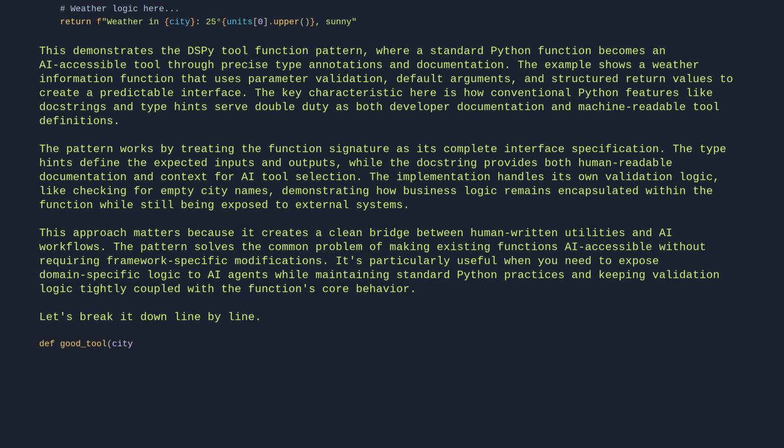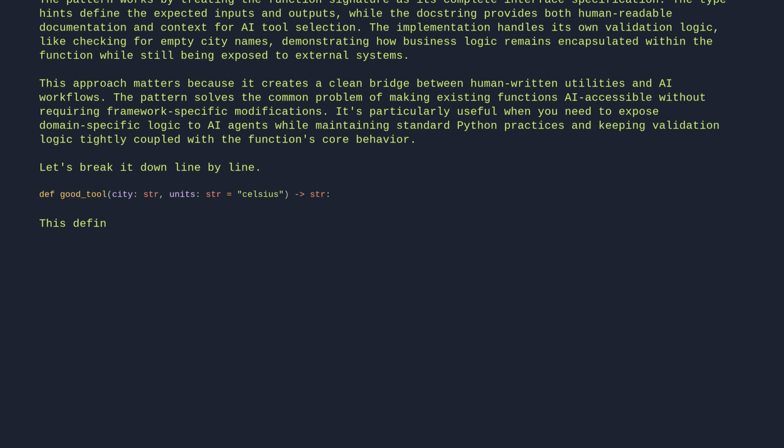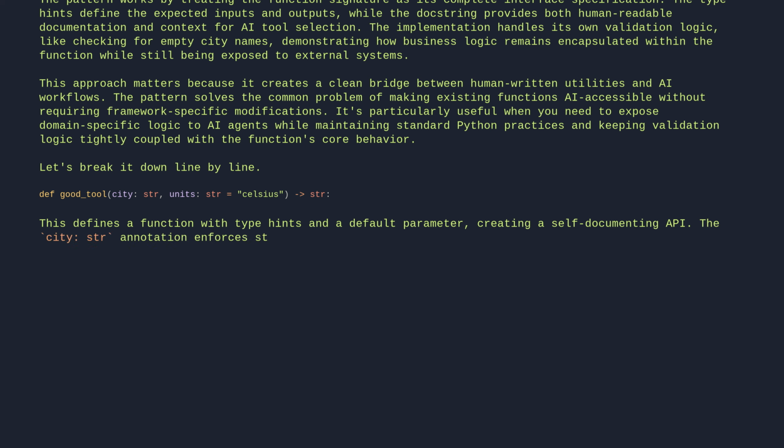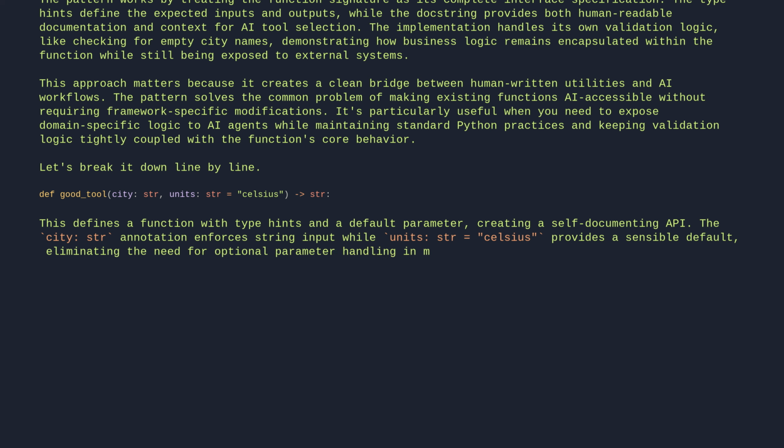def good_tool(city: str, units: str = "Celsius") -> str: This defines a function with type hints and a default parameter, creating a self-documenting API. The city: str annotation enforces string input while units: str = "Celsius" provides a sensible default, eliminating the need for optional parameter handling in most cases. The -> str return annotation makes the output type explicit for both developers and static analyzers.